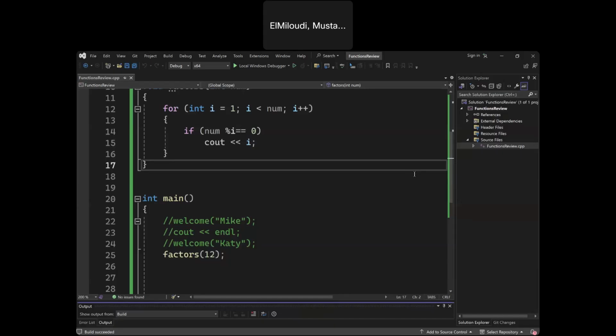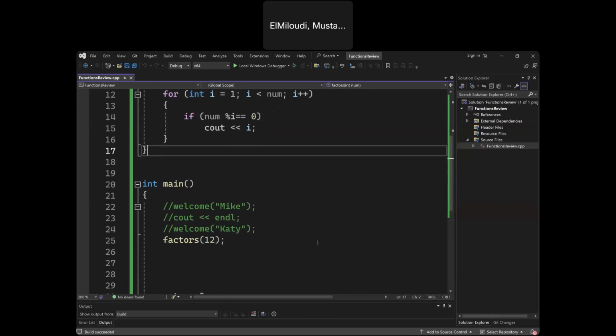Now, let's talk about the other type of functions. We call them return functions. So basically, the return functions return something, and that something could be an integer, any one of the data types that you are familiar with. It could be int, it could be char, it could be string, it could be double, it could be bool, and stuff like that. Okay, so let's have an example of that.